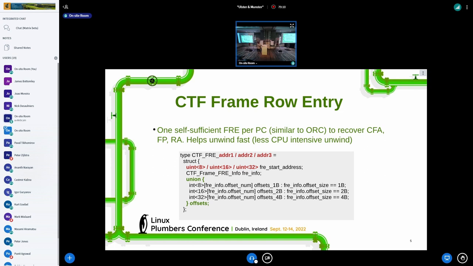This data structure shows you the syntax, which is based on pahole, and I have cheated a little bit. I'm trying to compress a lot of ideas here. There are three flavors of CTF frame, so that's why I use these slashes to say there is CTF frame address 1, address 2, and address 3. Basically, these are three encodings.